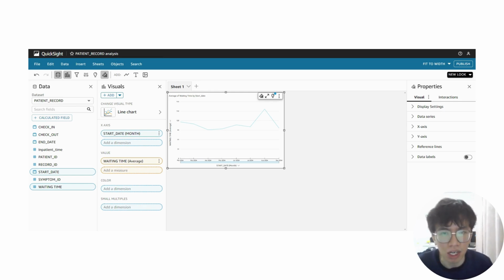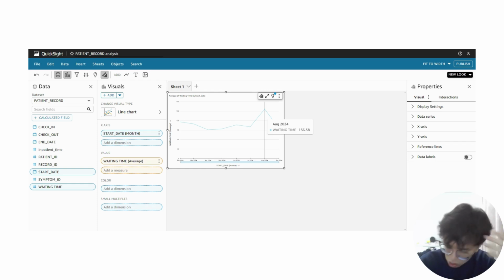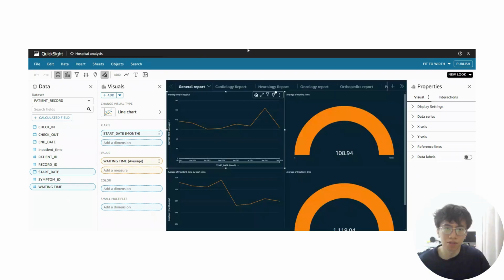For example, as you can see here, in August of 2024, the average waiting time of our patients is 156 minutes. So it is high. It has the highest record of the whole year. So what makes this happen? Then you can come up with your own conclusion, your own theory about it.